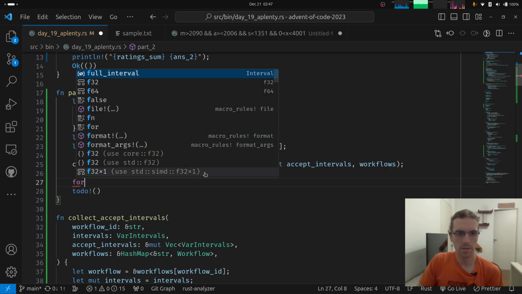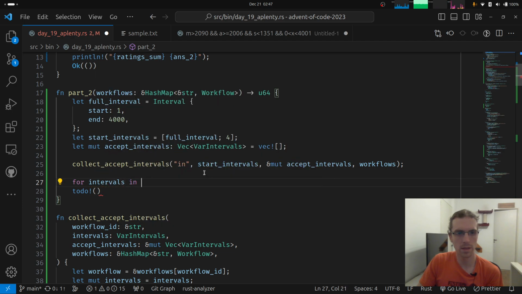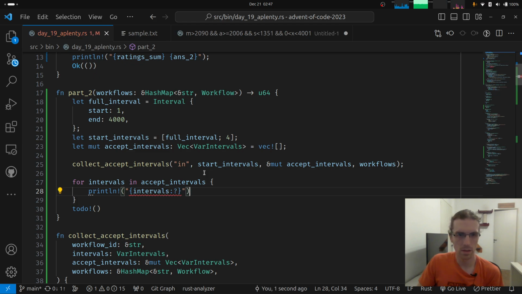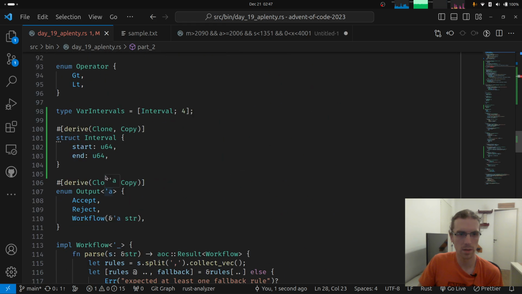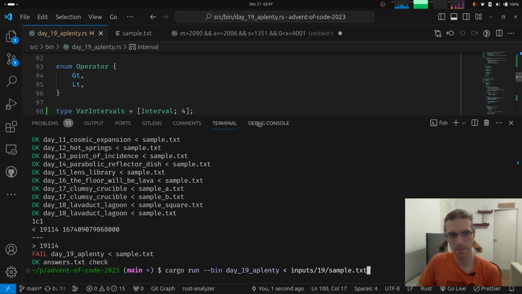Let's say for intervals in accept intervals, print line, just the guy intervals. Yes, just do this. And it cannot be printed because of course intervals need to be Debug. Where are your intervals? Here. Please be Debug for a little bit. And can we cargo run this with this sample?